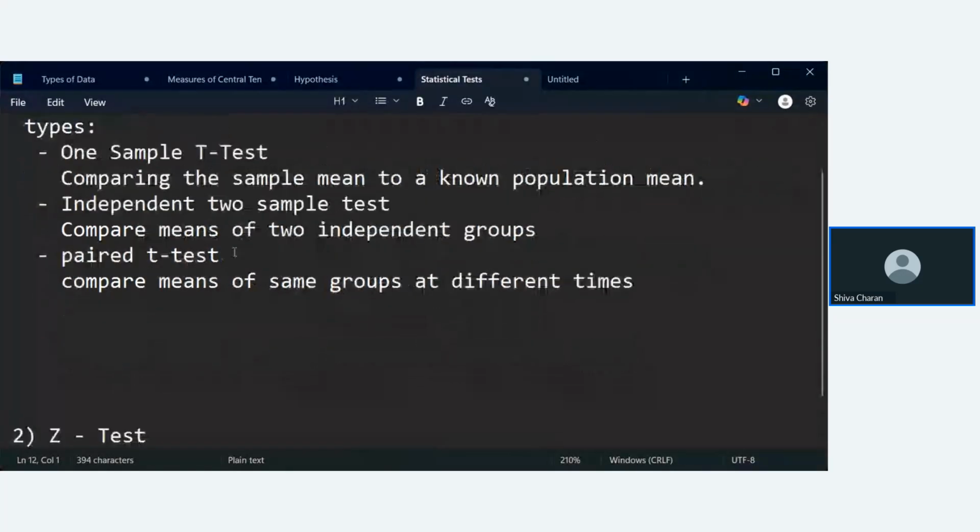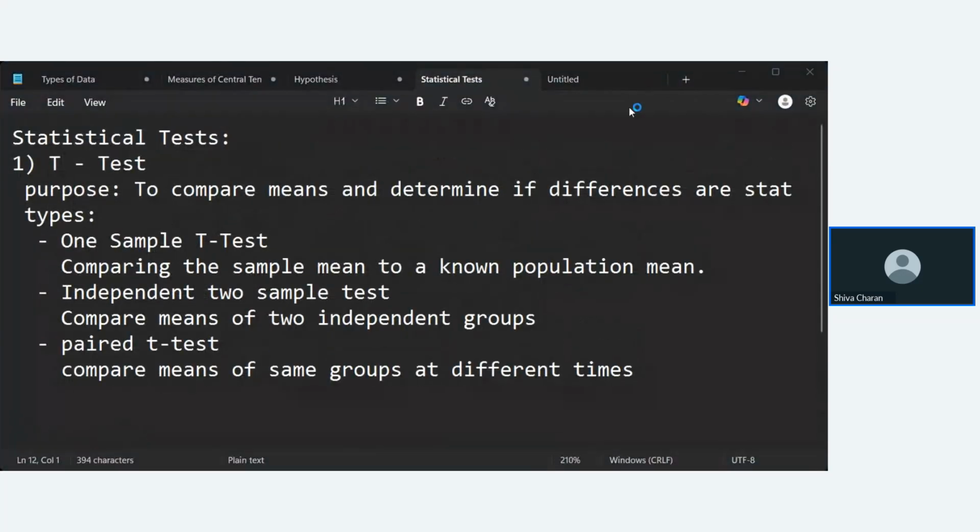So the t-test. What is the main purpose of the t-test? To compare the means and determine if there are any differences. And there are types also. One sample t-test is comparing the sample mean to a known population mean. Also there is the independent two sample test, which compares the means of two independent groups. And we have the paired t-test, which compares the means of the same group at different times.